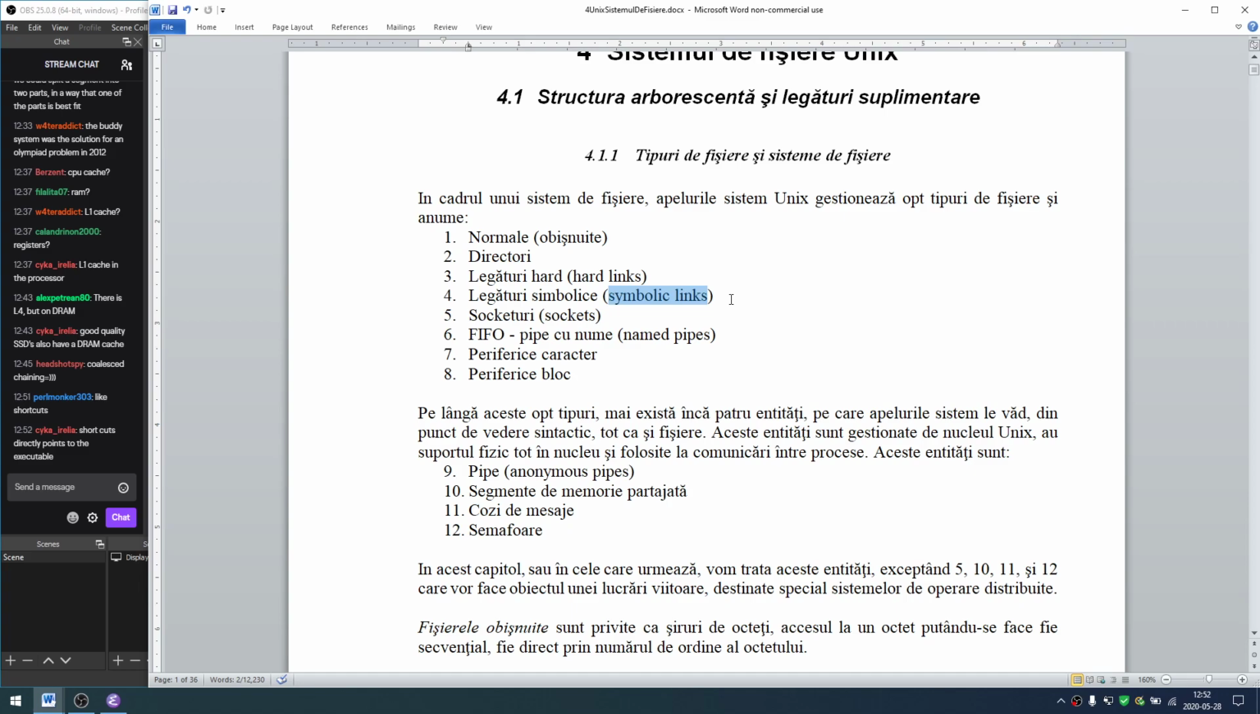Well, shortcuts don't always need to point directly to the executable. You can have, in Windows, shortcuts that point to directories or to files. It's just that they react to click. You can create a shortcut to a document.